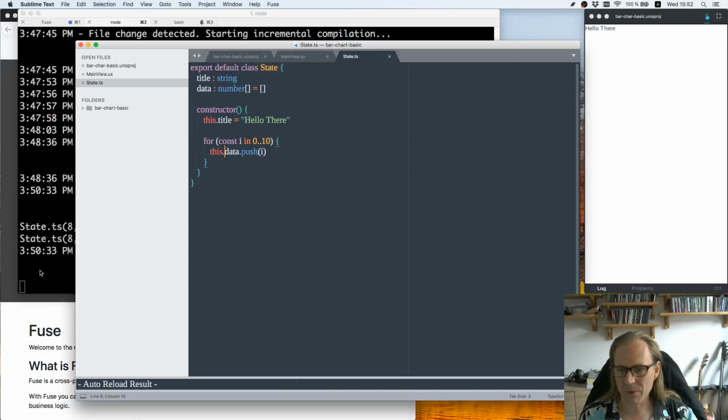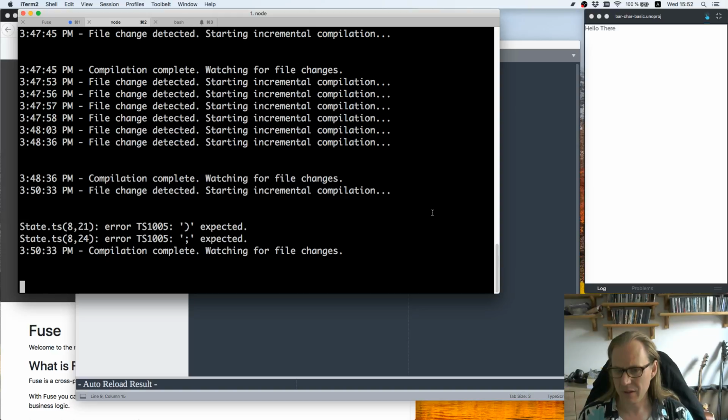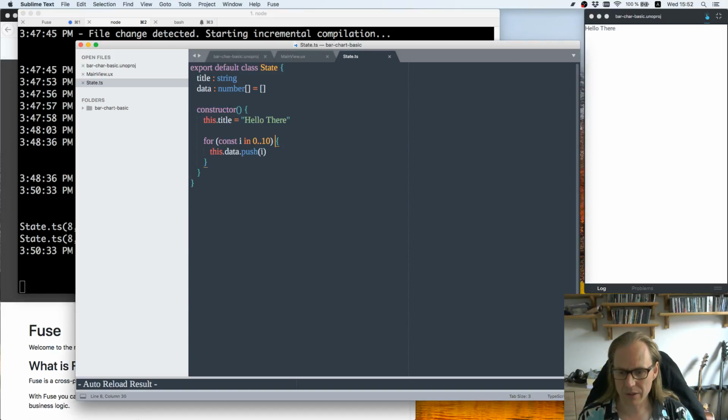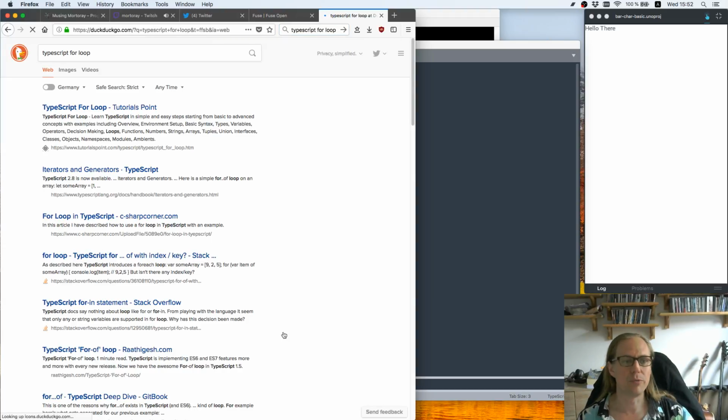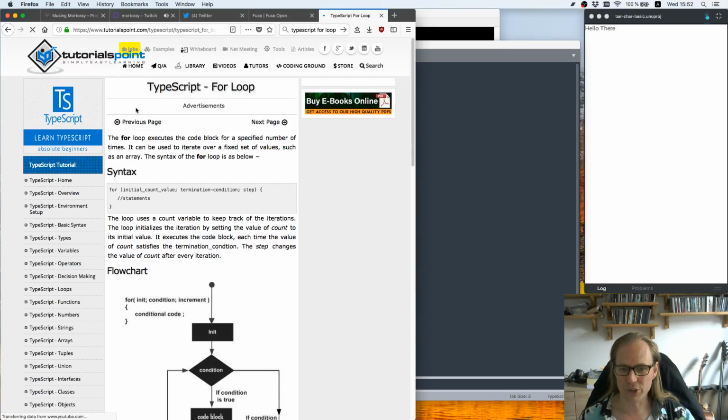Alright, so what did I type wrong? I have 821, somewhere here. Alright, so this syntax doesn't actually work. So let's go and do our handy searching. How do I figure out TypeScript for loop? What can I do in TypeScript with a for loop? I can take the first one and hope it's great.